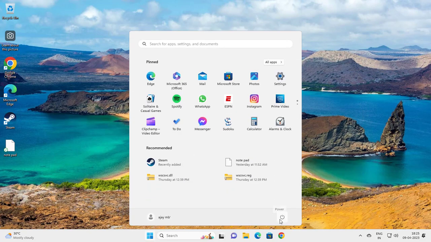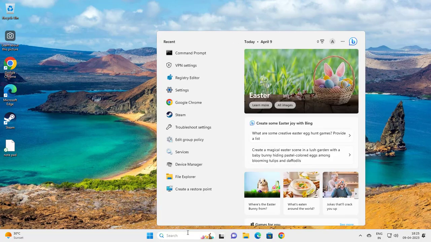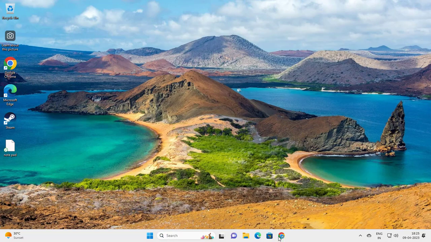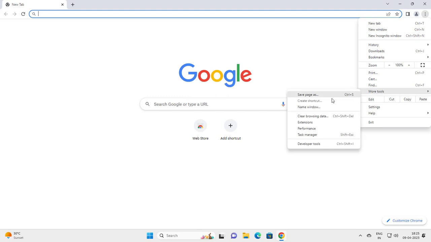And if it gets solved by doing this, good. If you don't get it solved, try this as well guys. Go to Google Chrome, click the three dot icon and go to more tools. Go to clear browsing data.